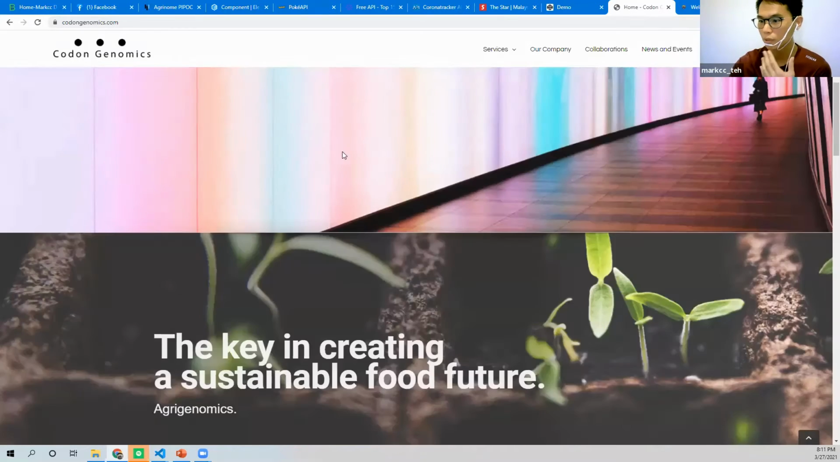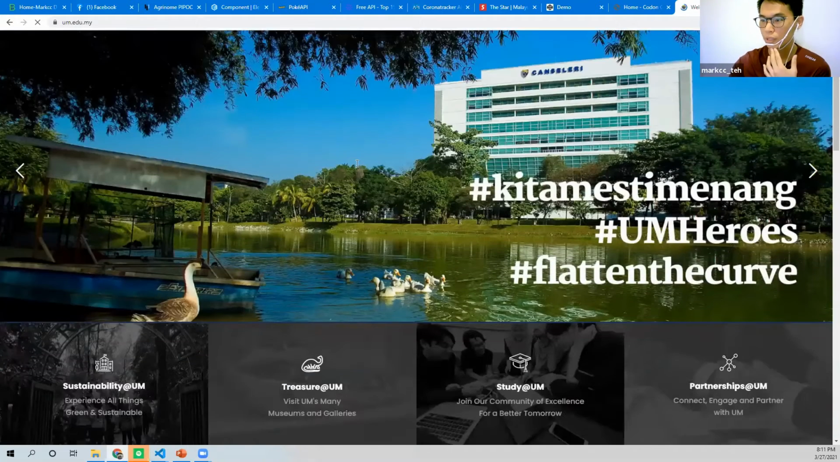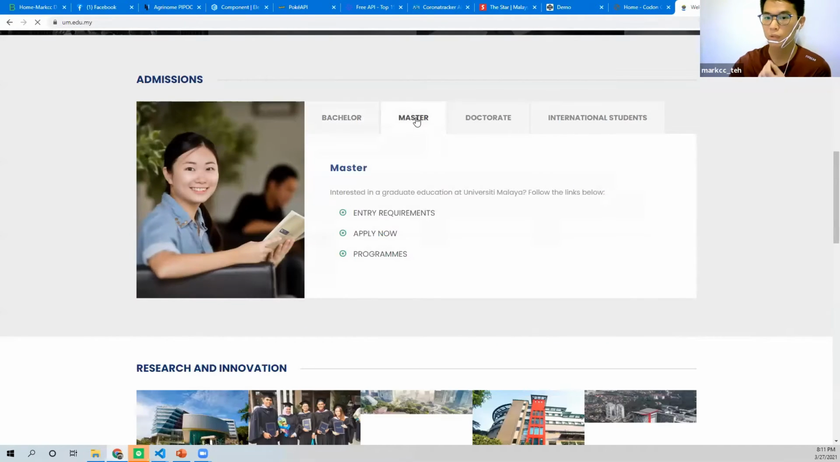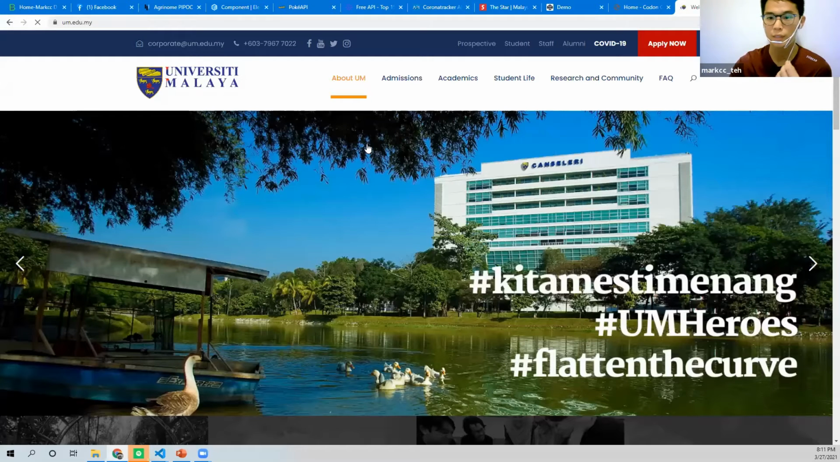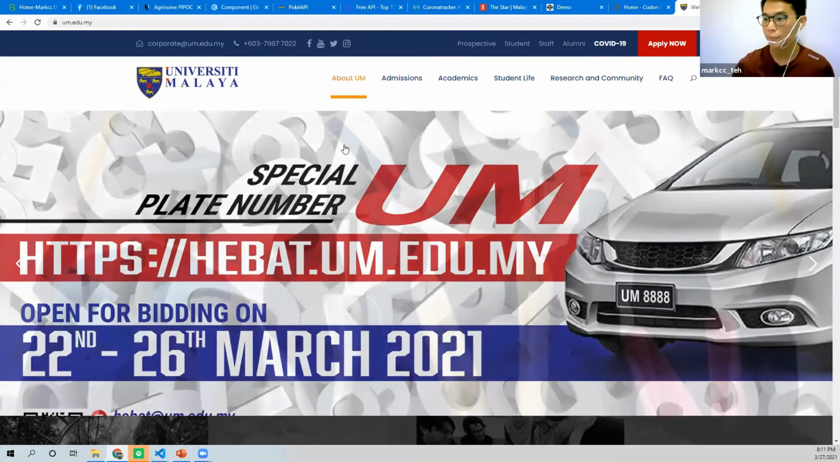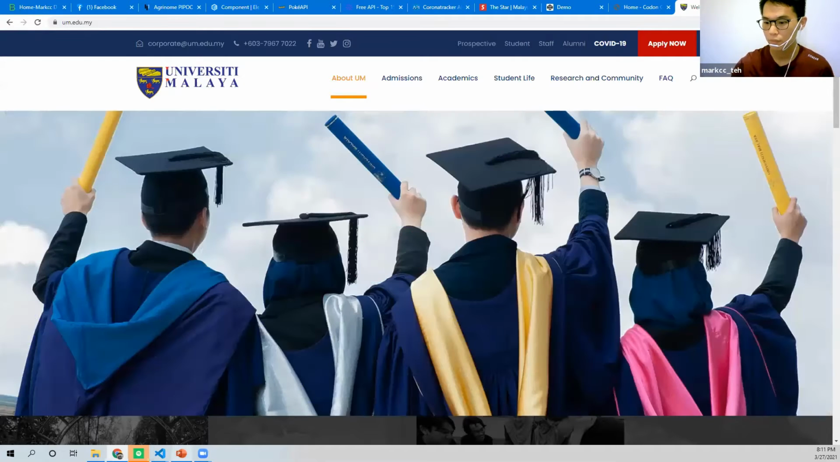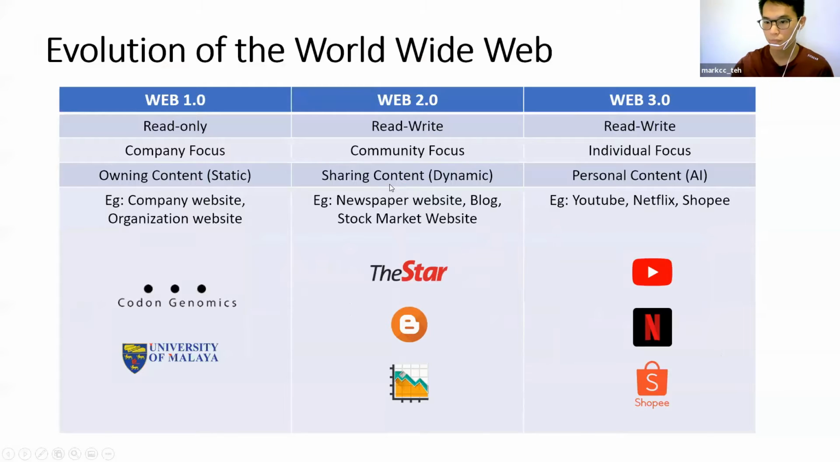So this is web 1.0, like the UN website, also the same. We can only read, we get the things that we want. So the information inside the website is actually forever the same. Today I go in and tomorrow I go in, it is actually the same unless the admin goes and changes it. So this kind of website, we call it a static website.